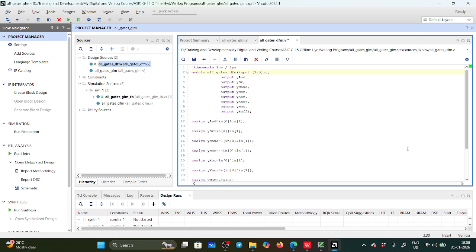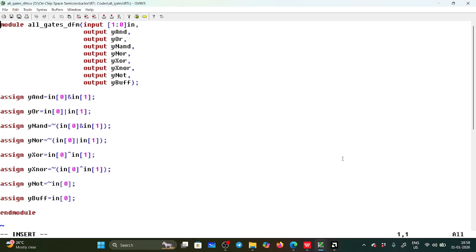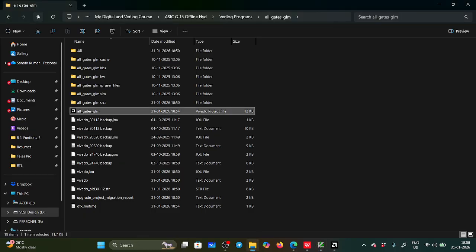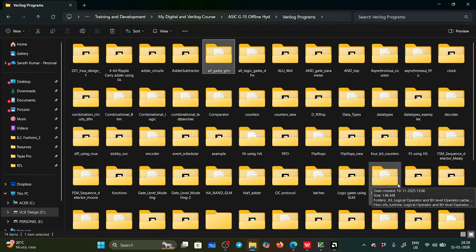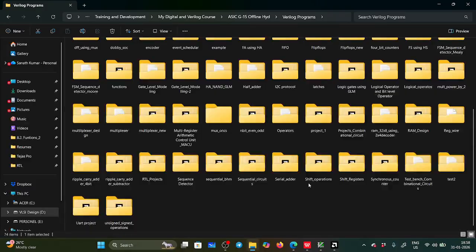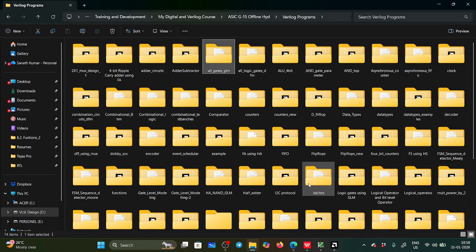Coding and data flow modeling and all those things. How many combination circuits are there? That many combination circuits you can write in data flow modeling: full adder, full subtractor, comparator, encoder, decoder, all those things. You need to use data flow modeling. Is it fine?